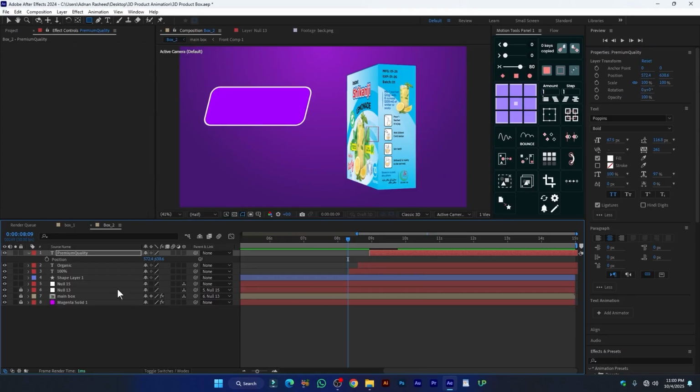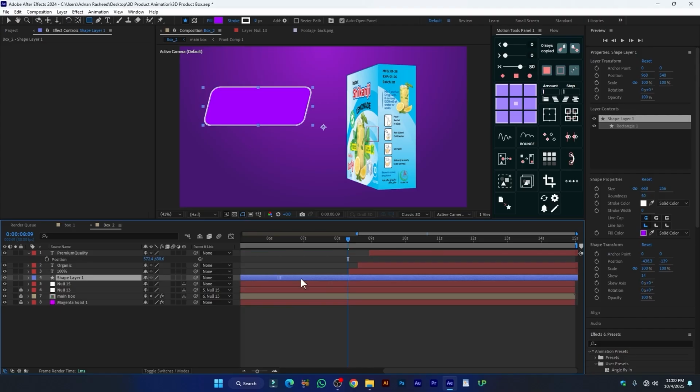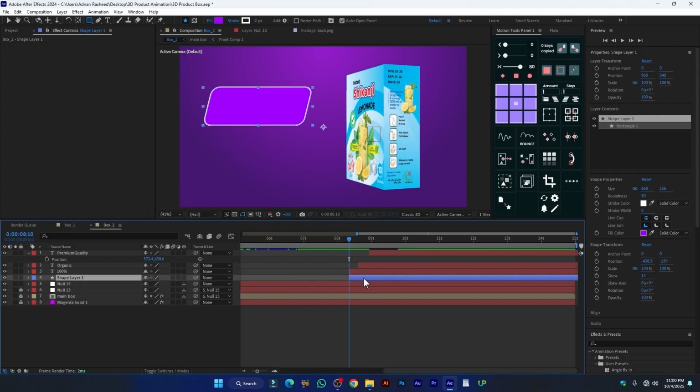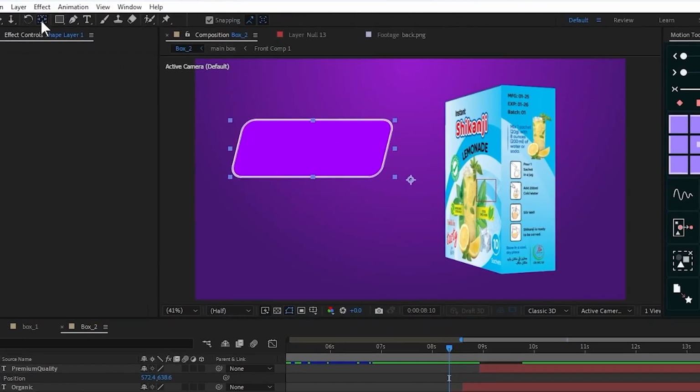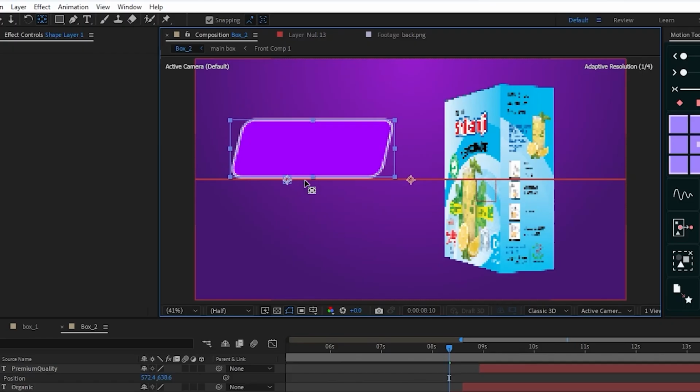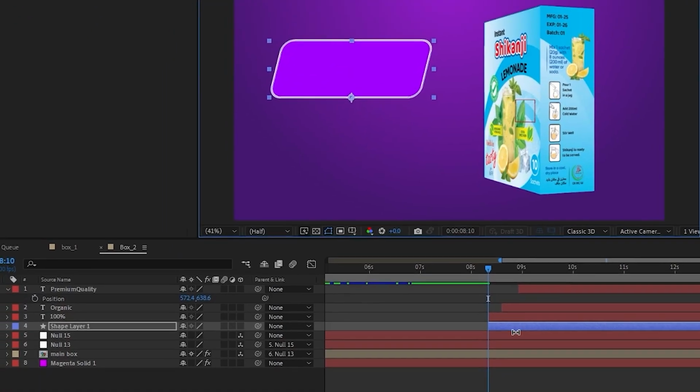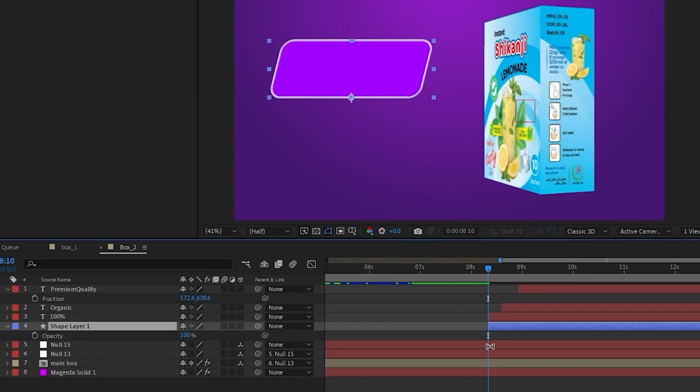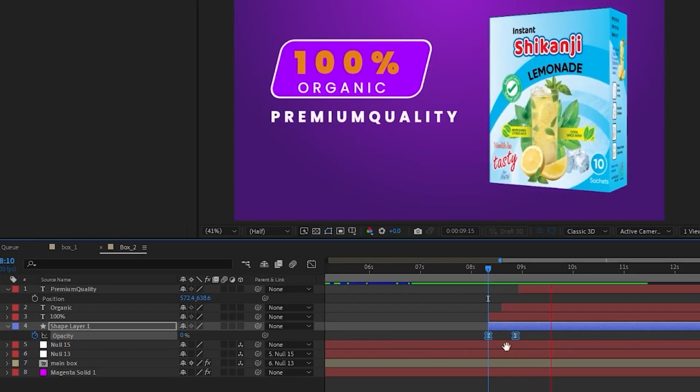So here I will create the animation for this shape. First select this shape and place it over here, and here I will apply the opacity animation. First of all, select this anchor point and place it over here, and select this layer, press T and add the opacity value keyframe and place it a little bit forward, and also again add the opacity value and set it 0. Select both of these keyframes, press F9 for easy and smooth animation.